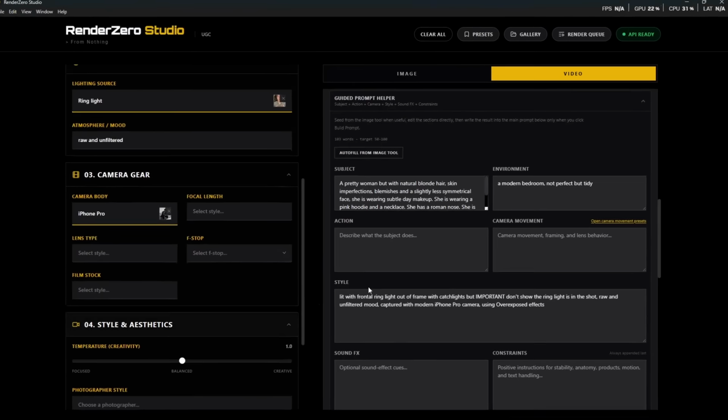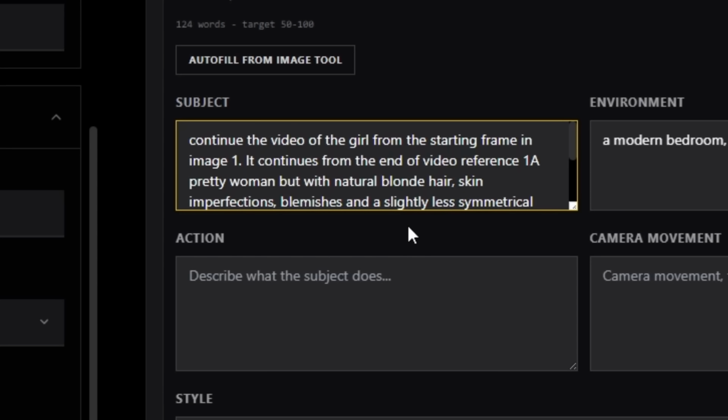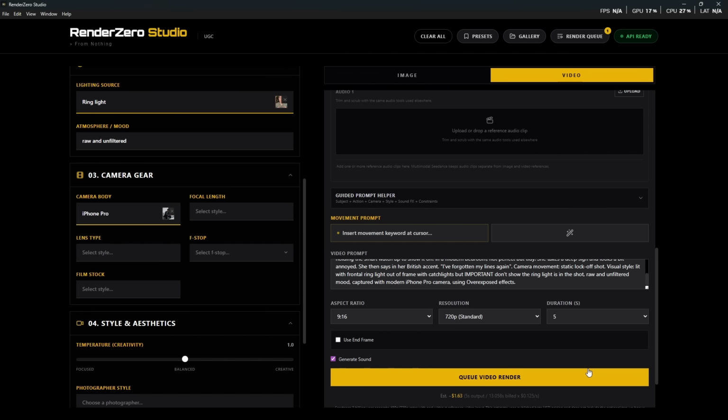Then in our prompt, we can build it out again, and in the subject write, continue the video of the girl from the starting frame in image 1. It continues from the end of video reference 1. Then in action, she takes a deep sigh and looks a bit annoyed. She then says in her British accent, "I've forgotten my lines again." Set the length and generate.